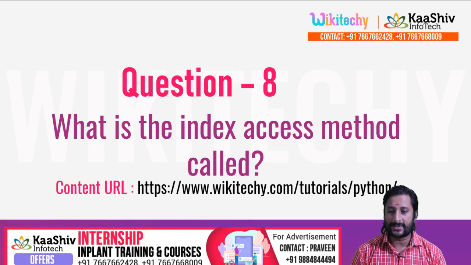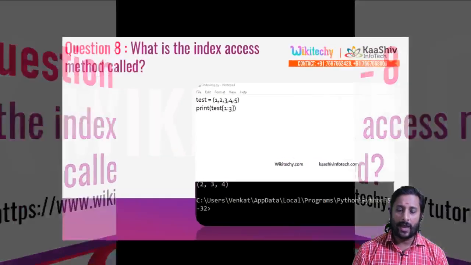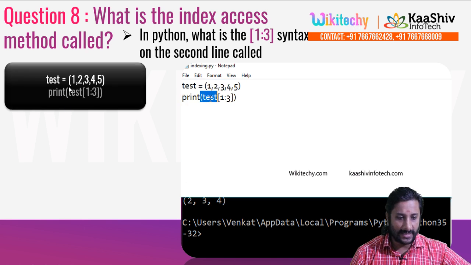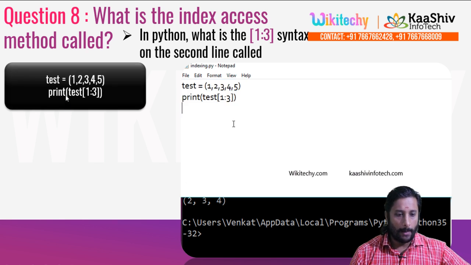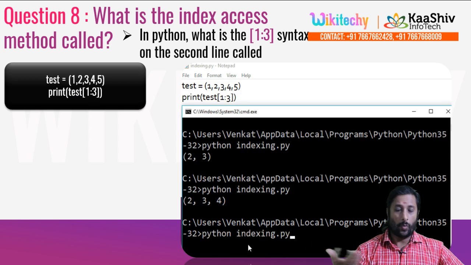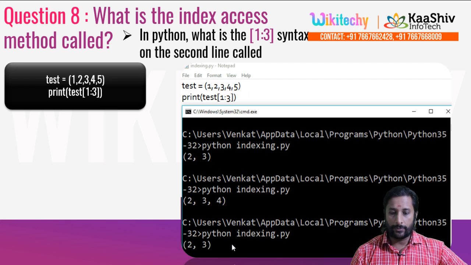Now let's move on to the 8th question. What is the index access method called? Okay, this is a bit peculiar, right? They are going to give you a question and they want an answer for this one. Over here I have test is equal to 1 2 3 4 5, and print of test 1 to 3. What is the output?